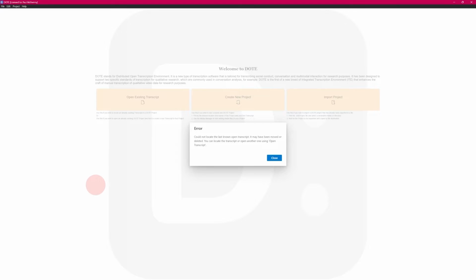Welcome to the tutorial about errors and warnings that you might find pop up every now and again when you're using DOTE. So we'll just try and illustrate in this tutorial some of the types of errors and what you can do maybe to solve them.